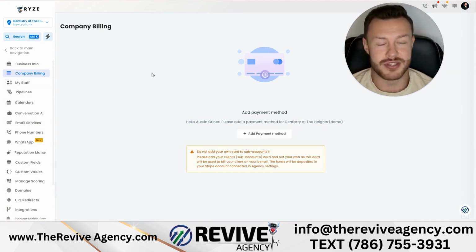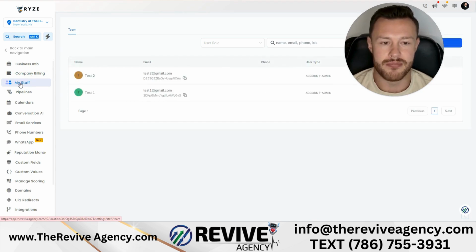The next thing you're going to see is company billing. On this page, you literally just put your credit card, and also you're going to see any charges that are incurred while you're on our platform. So this is basically just going to be charges for the usage of the platform itself, and then if you have any phone call charges, text charges, or AI bot charges, all of those are pennies to use. So definitely take advantage of all of that.